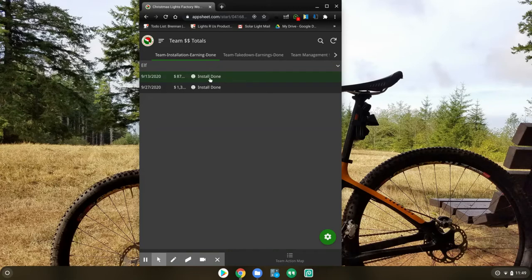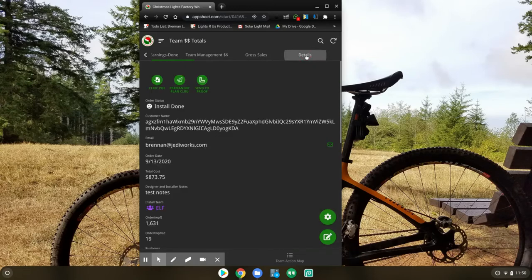This is the first job, and this is the second job. We can further see what the takedown earnings will be when the job is done from takedown. We can also see what the team has earned for management. If they're a management team, we can see what the gross sales we generated for the company, and we can go into the details of the actual installations.